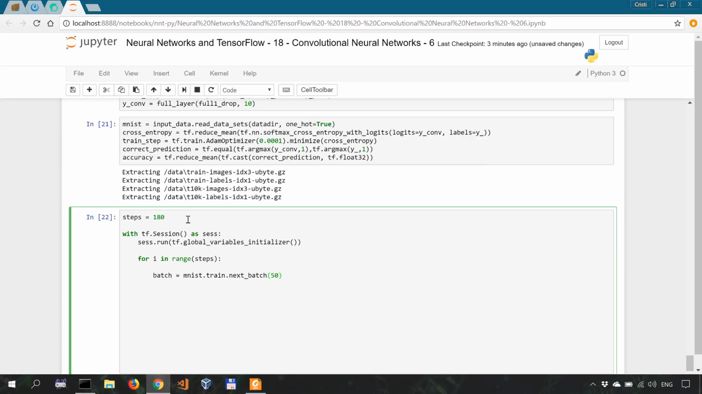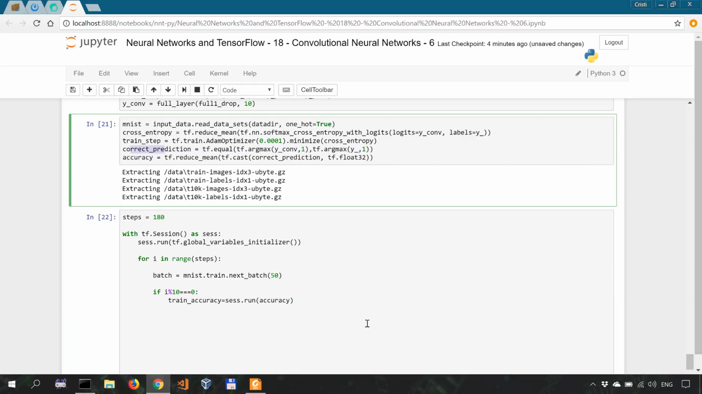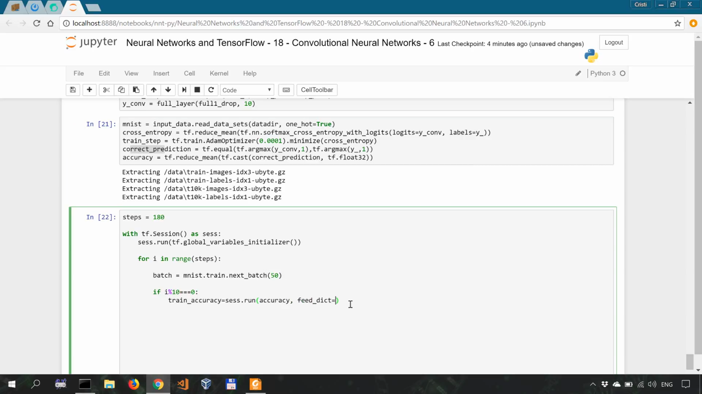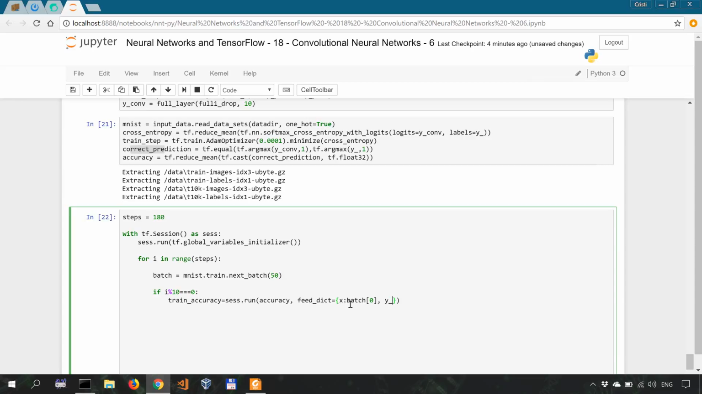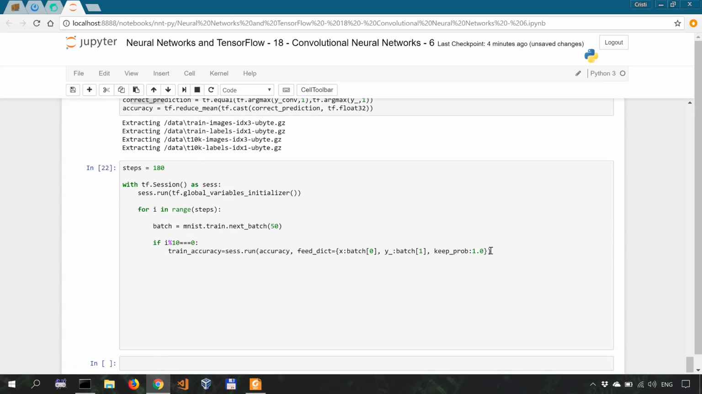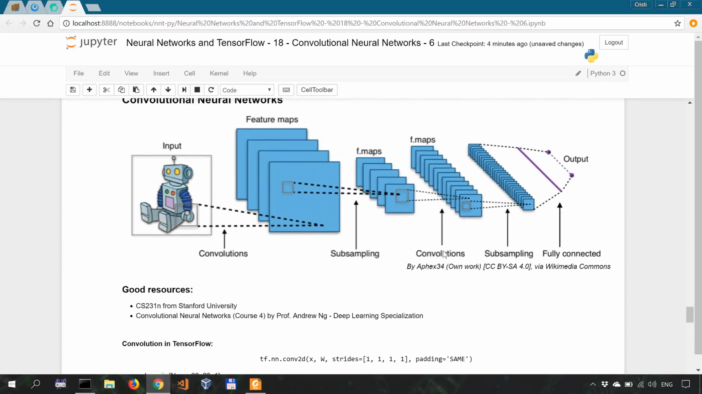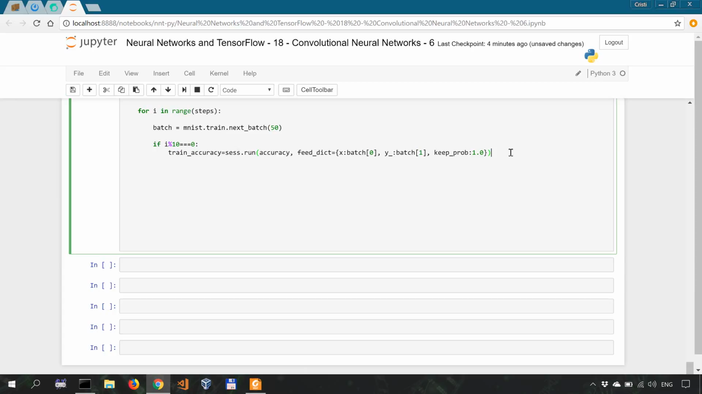And what we're going to do next is print the progress at every 10 iterations or steps. So we'll say if i modulus 10 equals 0, the train accuracy is going to be ses.run accuracy, which we've defined previously. So it's over here, accuracy, and we're going to feed the dict. X is going to be batch 0, and Y is going to be batch 1, and we'll use keep_prob, which has also been defined previously. So keep_prob is going to be 1.0. We have a placeholder for it, and I've explained what keep_prob is previously in this series. Anyhow, so keep_prob equals 1.